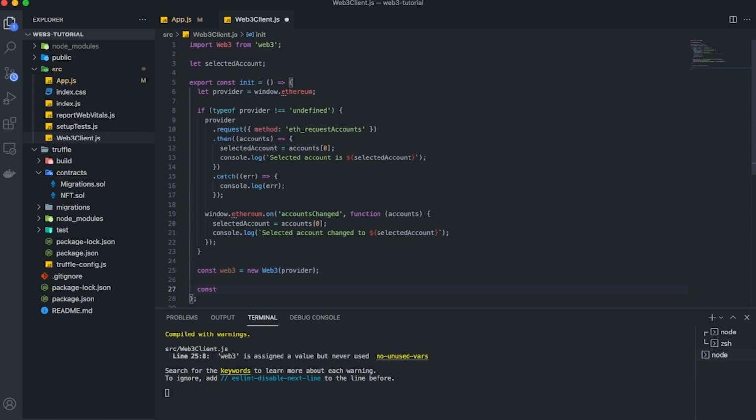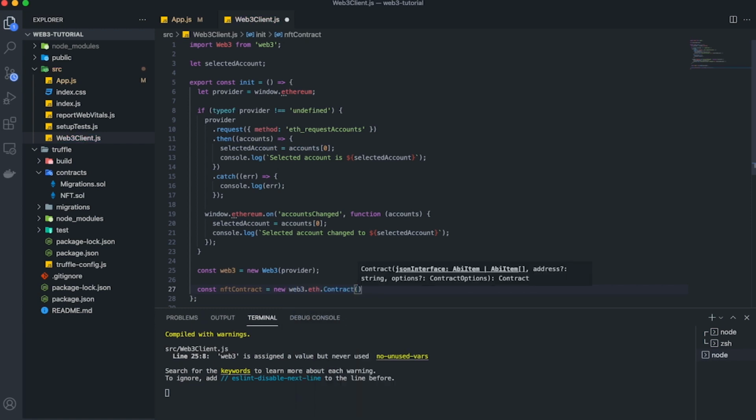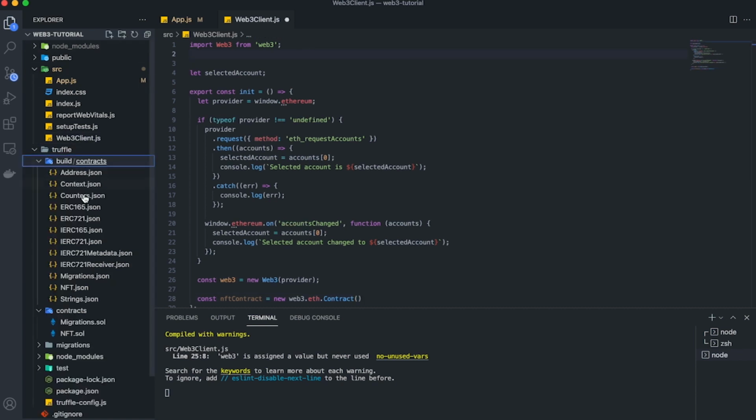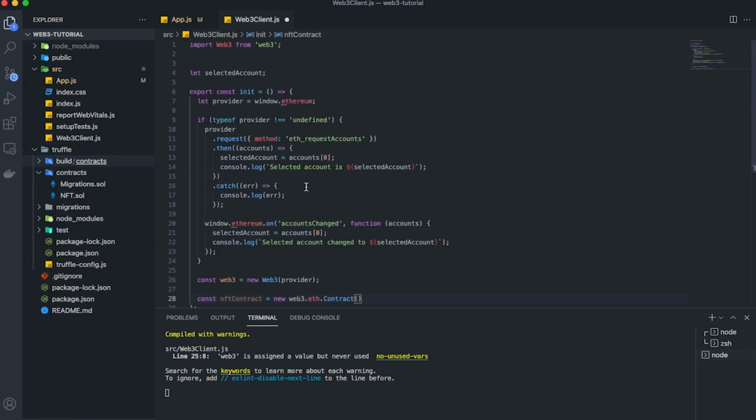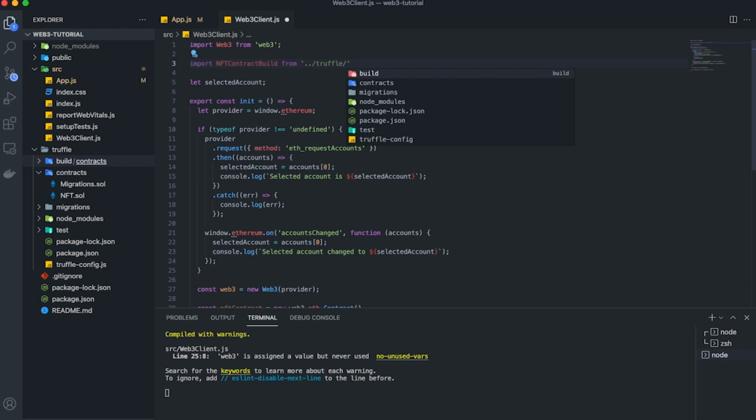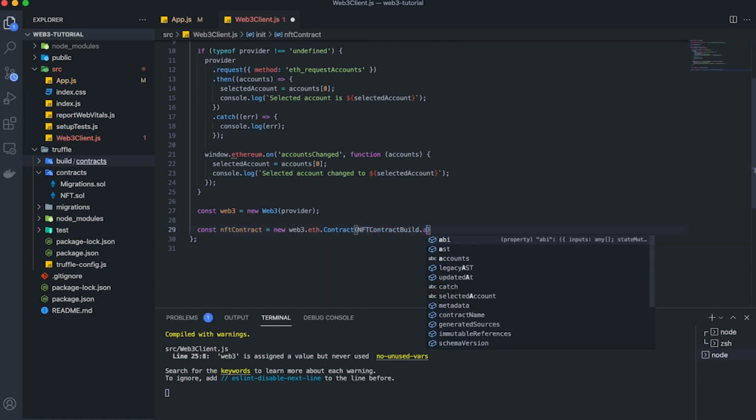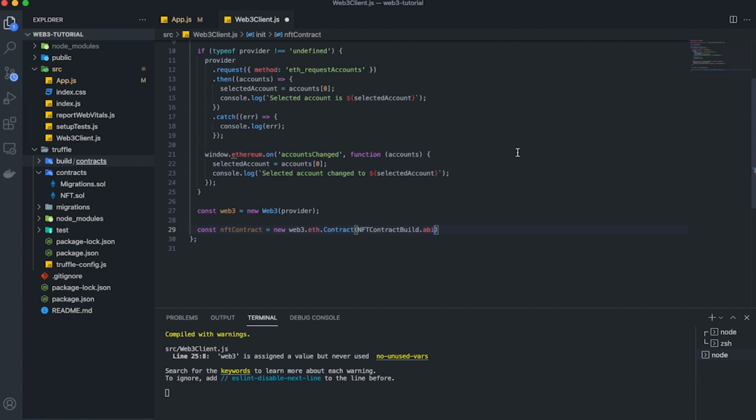Okay, so now it's time to actually define the contracts. Okay, so this is the first scenario. We will use the contract that I showed you guys earlier. So new web3.eth.Contract, and in here we will be using the file inside here, the JSON file. And to do that, we will be importing that NFT contract build, whatever you want to call it, from truffle build contracts NFT.json. Okay, so we have this contract, and then ABI. The ABI part is what we're interested in. And also the second parameter is the address of the contract.